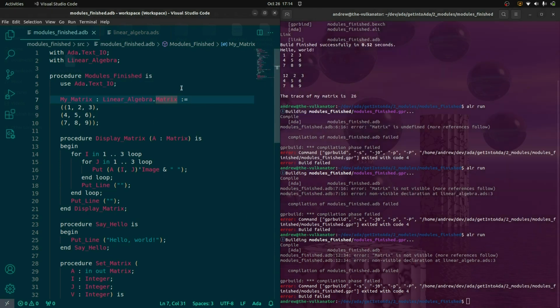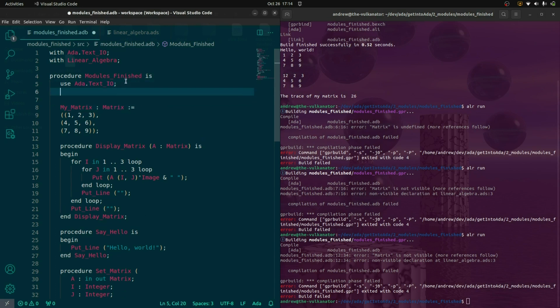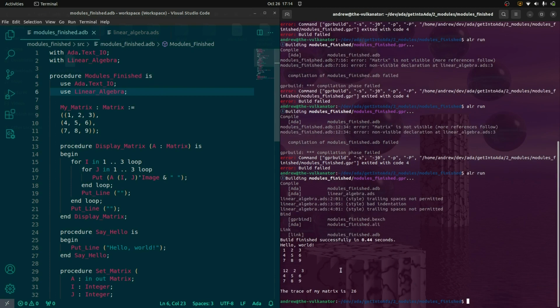Now, obviously this isn't ideal. So what I can do is make that package visible with the use statement. If I were to go like that, use it, this would now be visible. There we have it. It works.